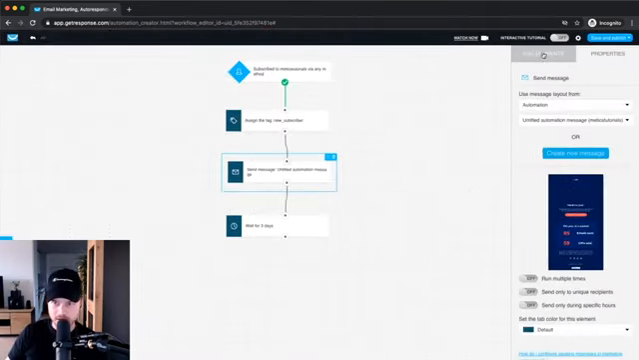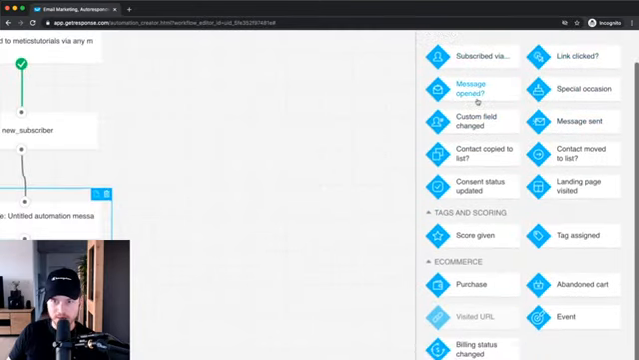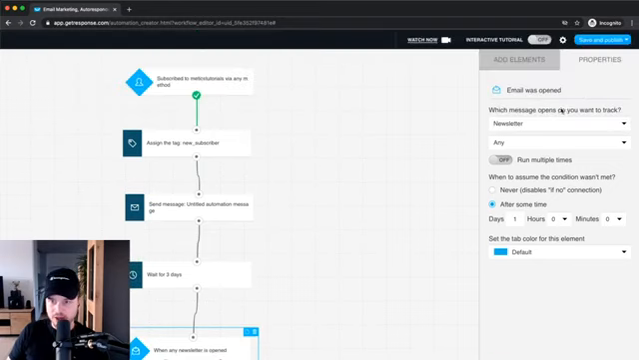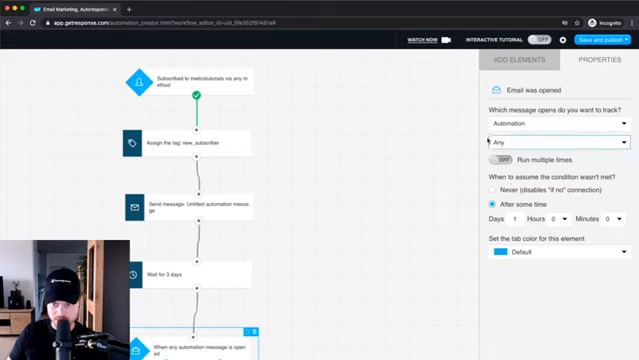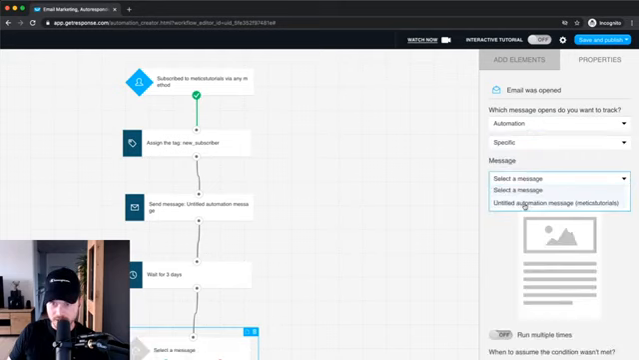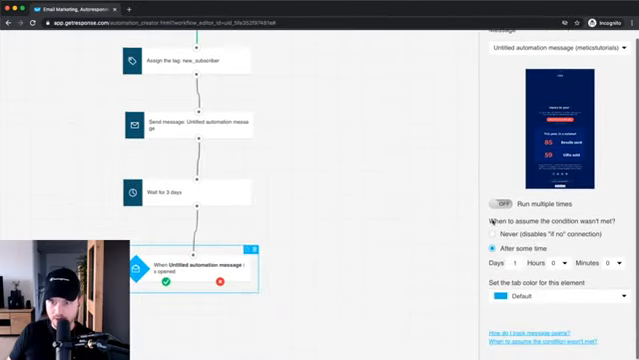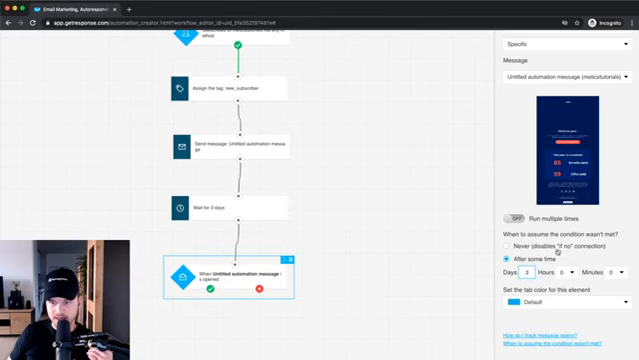So let's go to add elements and then go to the right side and choose this one right here, message opened. Going to drag this into canvas, combine the two, click on the element, and then which message opens do you want to track? So we have to track a specific message. We want to track this specific message, which is the first message that we have sent out. So we have to choose this message, which is this one right here. And then if you assume the condition wasn't met, so if after 3 days they haven't opened the email, then it will be automatically set as hasn't opened.